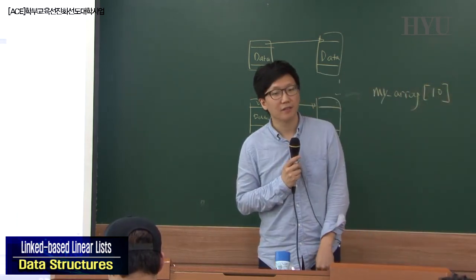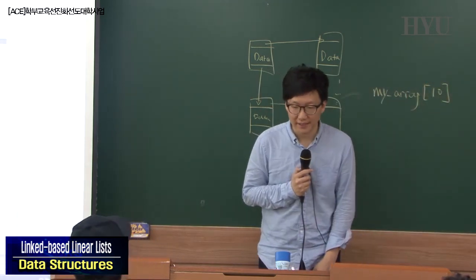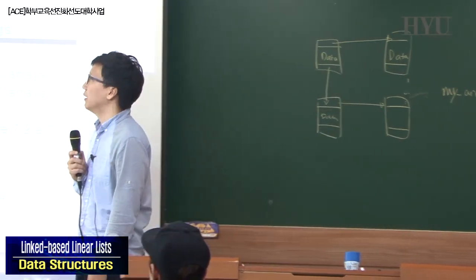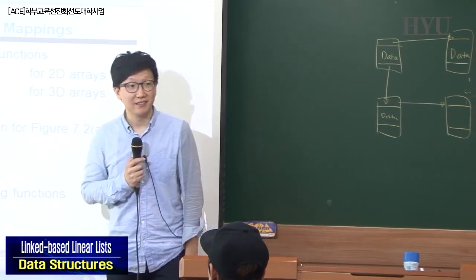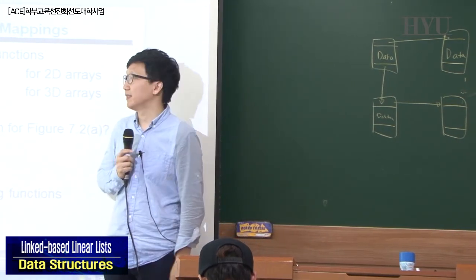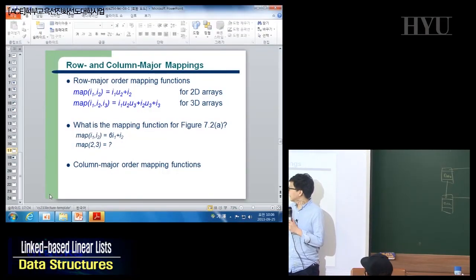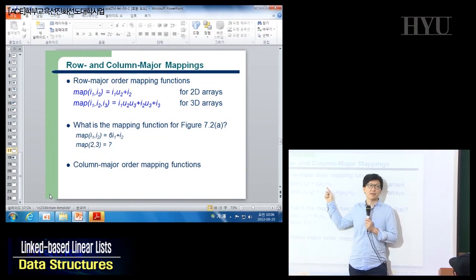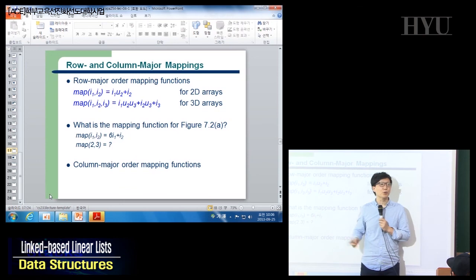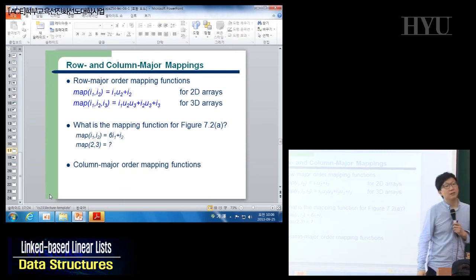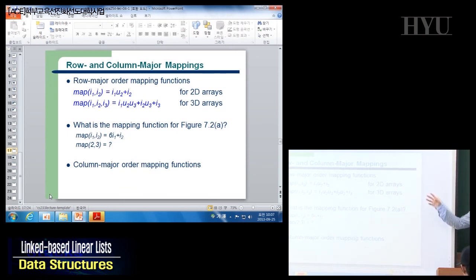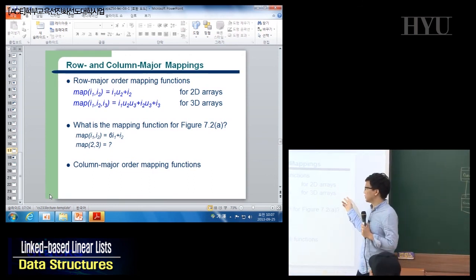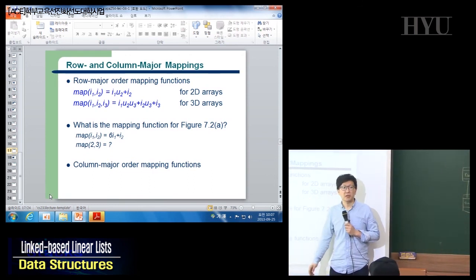If you take a look at your books, they nicely explain the mapping functions for 2D arrays. They just simply replace the size of the array declaration with U1, U2, and it's the same formula that you use. They also give a 3-dimensional array representation.